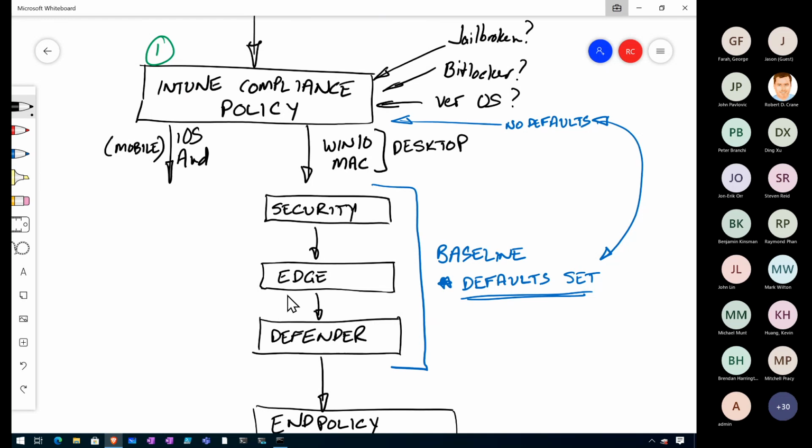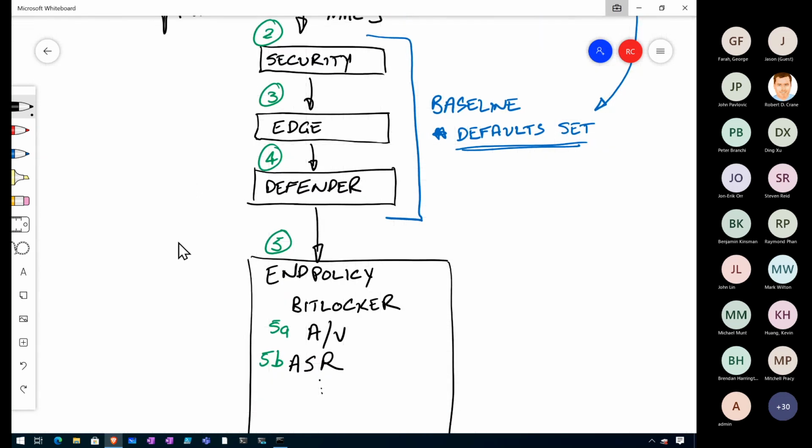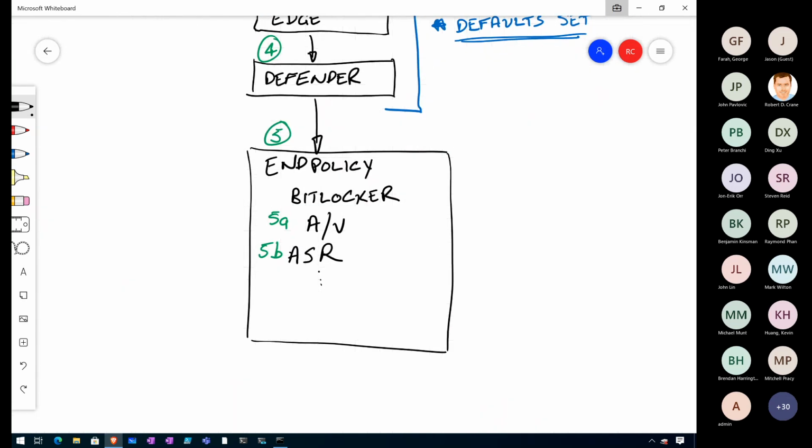Then the next thing that would have applied would have been the security baseline, then the edge, then the defender, and then any of these in here that I've determined that I want to apply. Okay, now remember, they're all optional. You don't have to put them all in at the same time. You can build them up, you can add them later, but in theory, we're sort of at the fifth layer here of our policy.